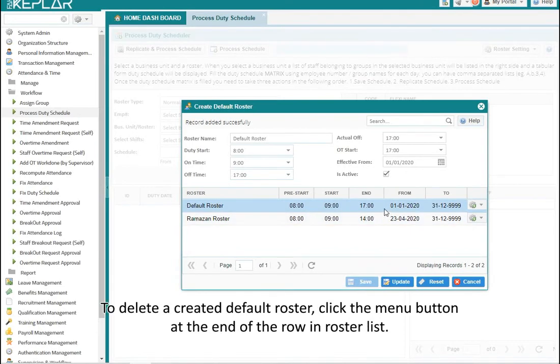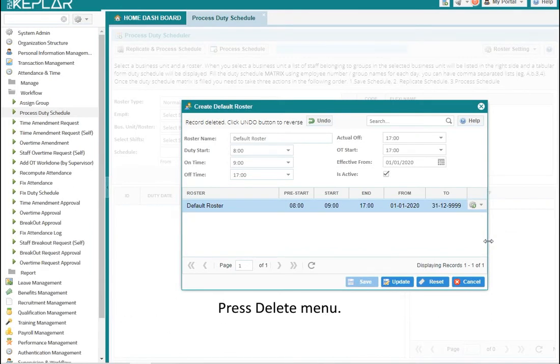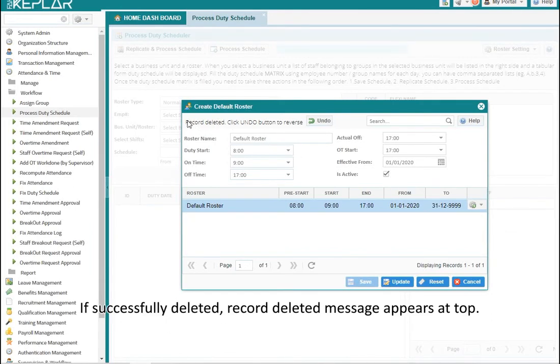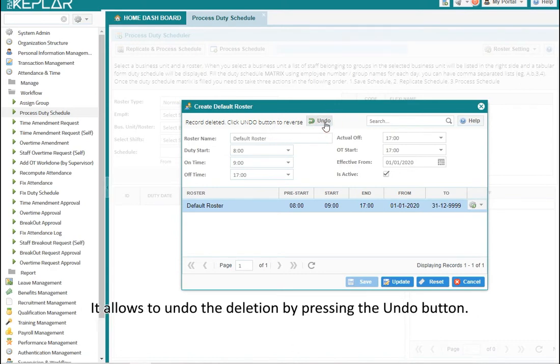To delete a created default roster, click the menu button at the end of the row in the roster list. Press the delete menu. If successfully deleted, a record deleted message appears at the top. It allows you to undo the deletion by pressing the undo button.